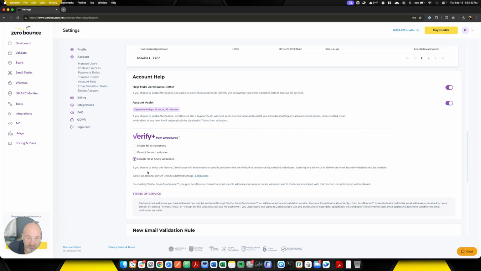But the concept here is that if you hit enable for all validations, it will automatically enable Verify Plus for all of your uploads and also integrations or API calls. So this is highly encouraged, to use enable for all, so you don't have to be asked each time. Or if you're in the platform, you can prompt if you want to be asked each time. This might be if you're handling client data and you don't know if you have permission on one file, but you have permission on the other. You're welcome to do it that way, or you can have it completely turned off. That is completely up to you. However, for very, very detailed and more accurate results on very problematic domains, it's recommended that this service is turned on.